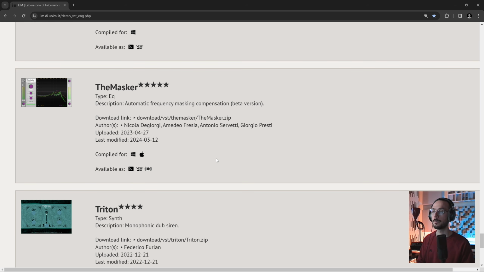Talking about developers, this plugin was made by Nicola Degiorgi and Amedeo Fresia, with the supervision of Giorgio Presti, who is professor at the University of Milan. So this plugin is made by students. I had the opportunity to talk with Giorgio a couple of days ago, super kind person, and he told me a lot of interesting facts and insights about the Masker. So without further ado, let's get started.